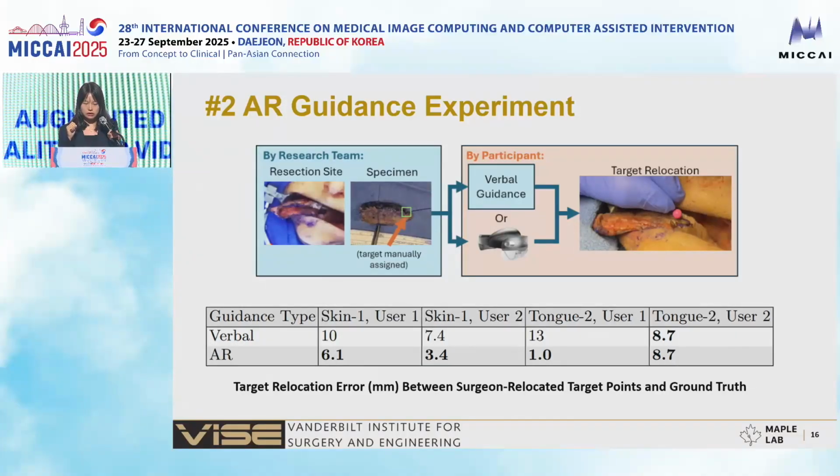We measure the distance between the pin location the user placed and the recorded target position, and use that as our target relocation error. Then we ask the user to do this task again, but this time with our AR display guidance. The table below shows the result for that. In all cases, the user with AR guidance outperformed their previous performance with verbal instruction only, which shows the effectiveness of our AR guidance.